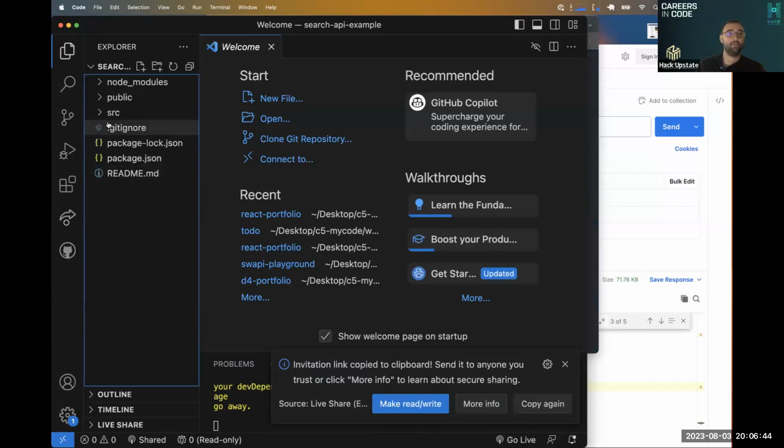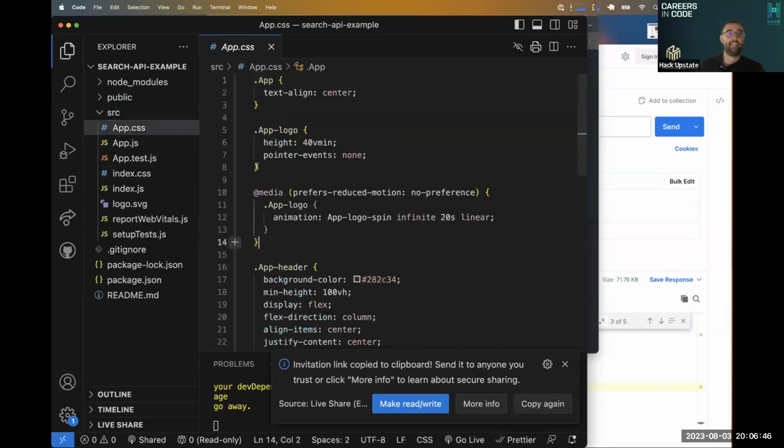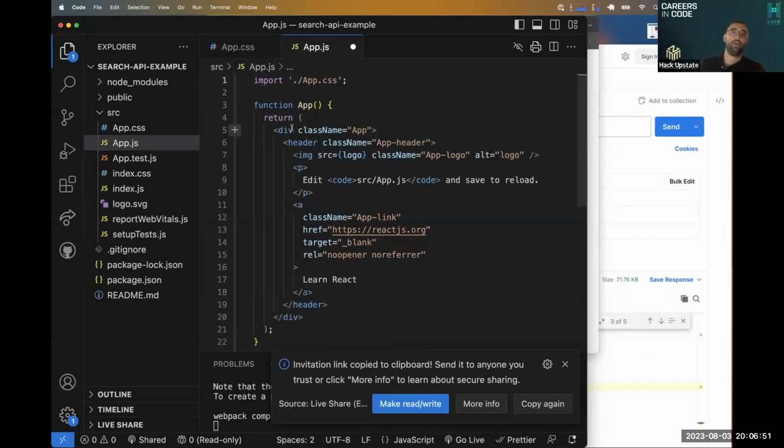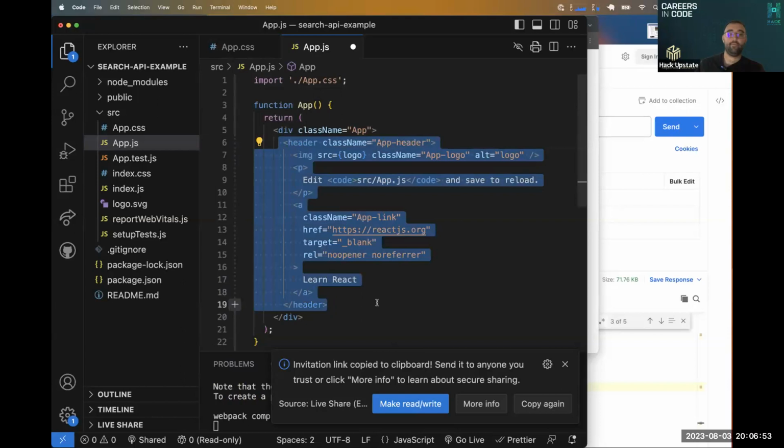Totally don't have to. Go to my App.css, clear that out. I'm going to go to my App.js, clear out this logo. It's almost like we've done this 1,000 times before. Okay.